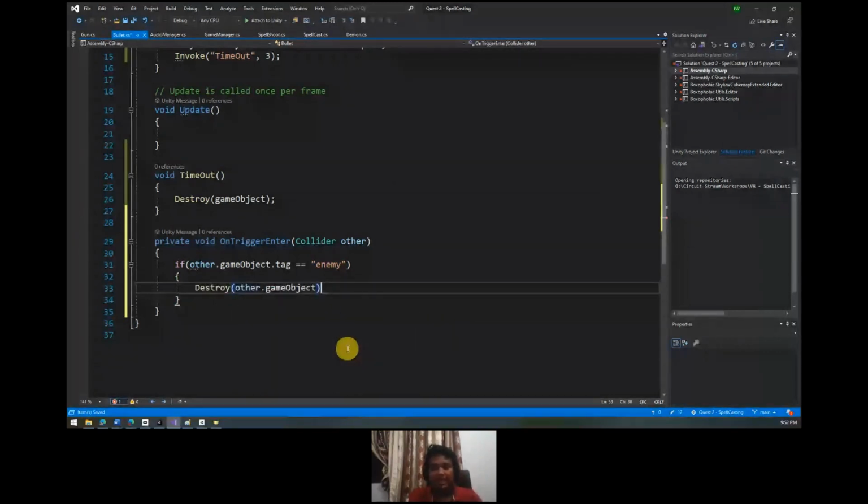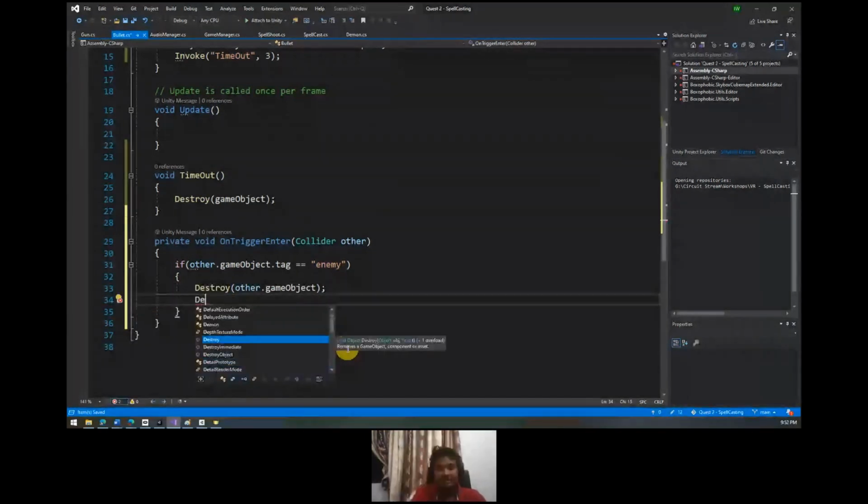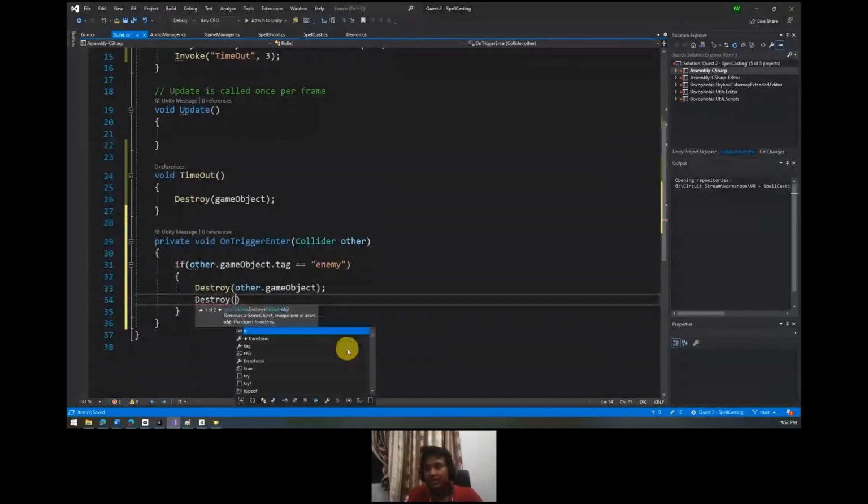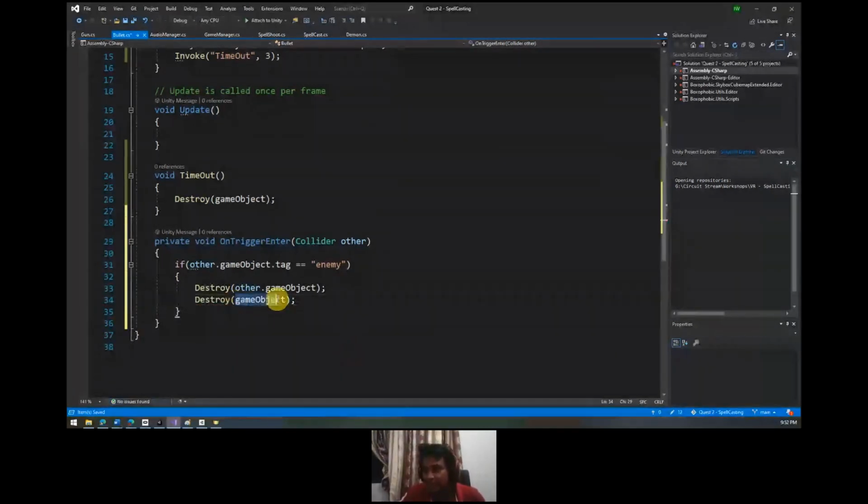and at the same time it should destroy the bullet as well, because the bullet shouldn't go through the enemy. Destroy game object. Here, if we reference just game object, it references whatever game object this script is attached to, which is the bullet. And if I choose other dot game object, this references the other game object that it collided with. All right.